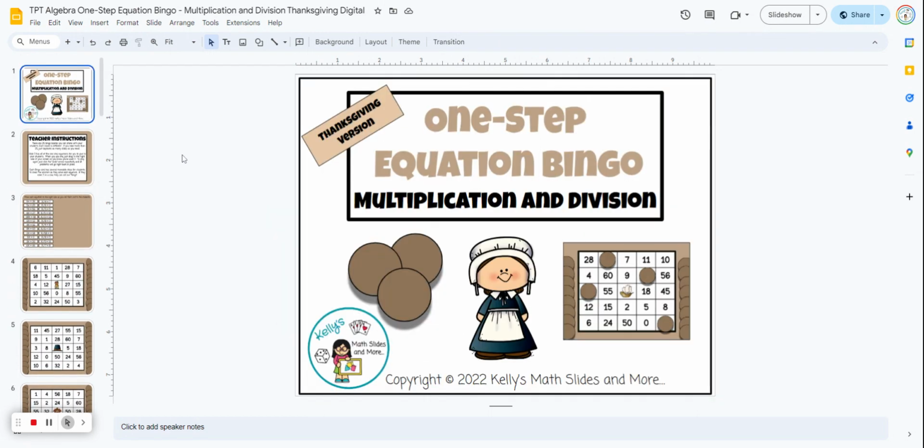So this is the Thanksgiving version of one-step equation bingo with multiplication and division.